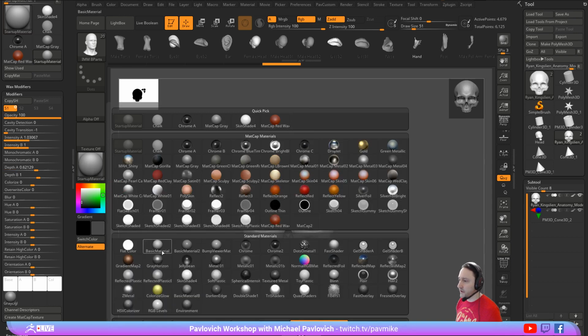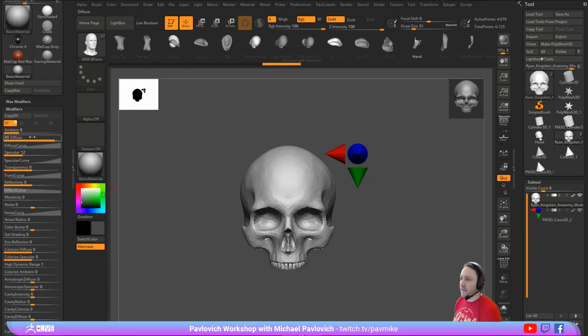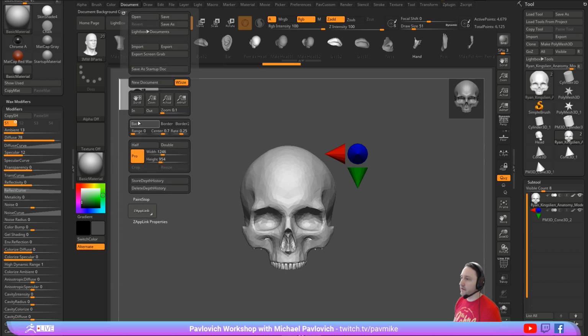You can also go into here, just grab a basic material, and we can crank up this ambient. The diffuse we can keep down a little bit, but as we crank up that ambient, you're going to see this goes from pure black to kind of just a dark gray. So that's kind of what we're looking for, just to make sure none of our skull pieces are going to be transparent.